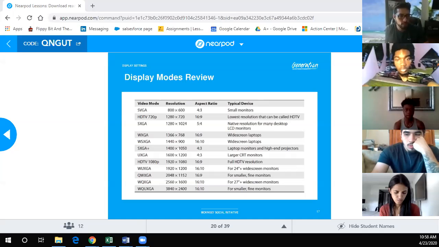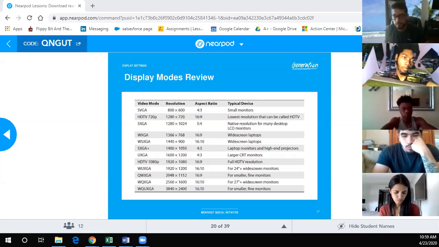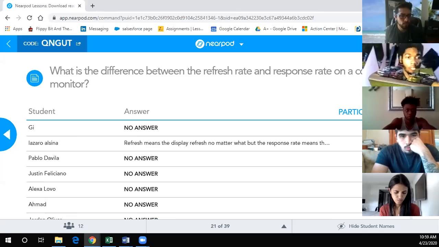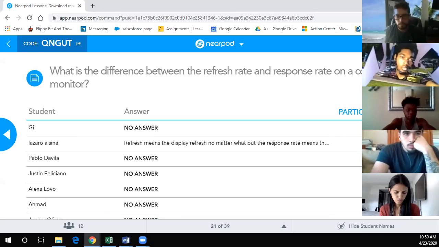Yeah. These are basically all the different variants. Like you said, there are obviously many monitors out there, different types and flavors, depending on what you want and what you're willing to pay. Any other questions? Thank you for the question. Yeah, Alex? What's the difference between refresh rate and response rate on a computer?